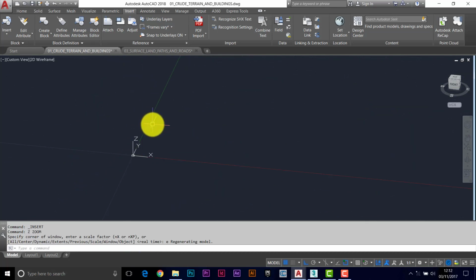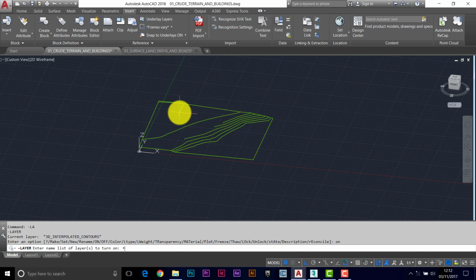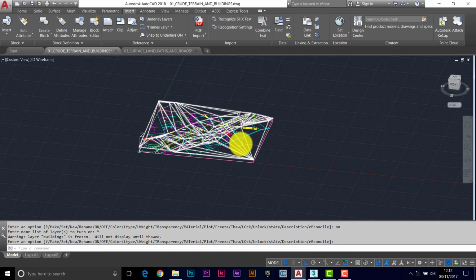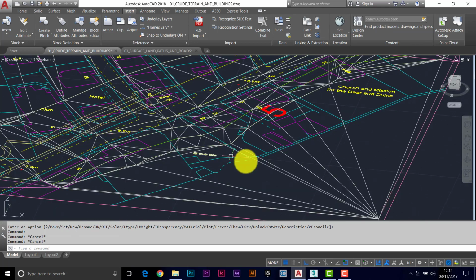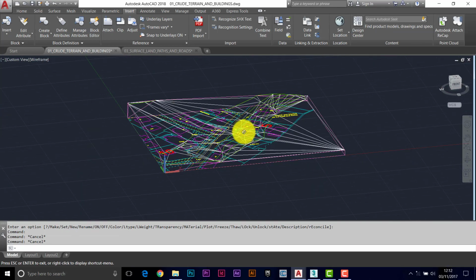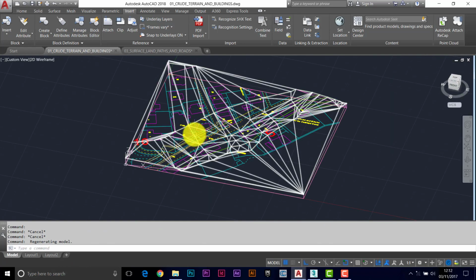Is it there at 0,0? I don't see it. Perhaps the layer's turned off. Let's just switch the layers on. Right, there it is. It's arrived on layer 0, which happened to be switched off at the time. So we've got a surface now that we can start editing to our roads.